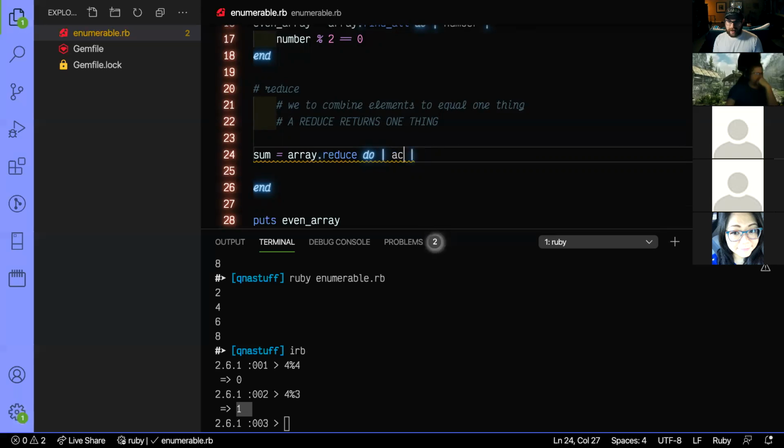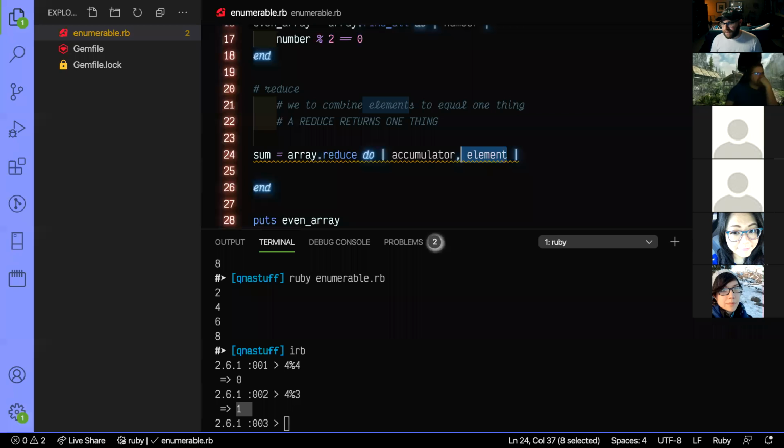All right, we have two parameters we care about. An accumulator and the element that we're iterating over. I'm just gonna call it an element. So this thing behaves exactly like it would in any other element.